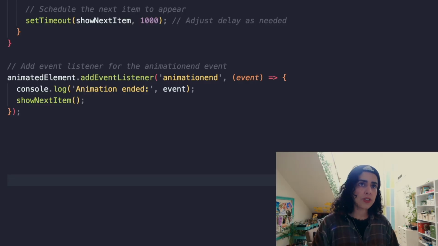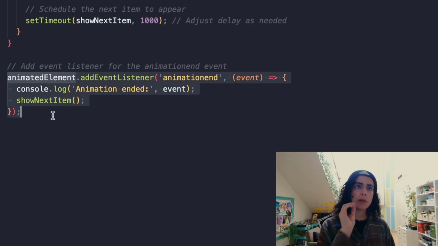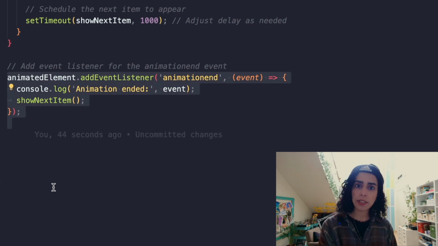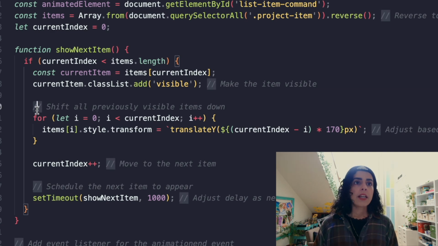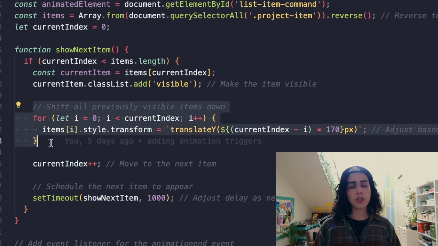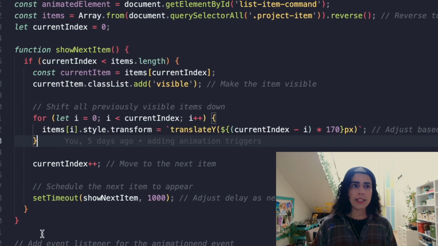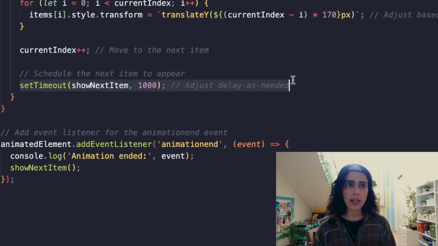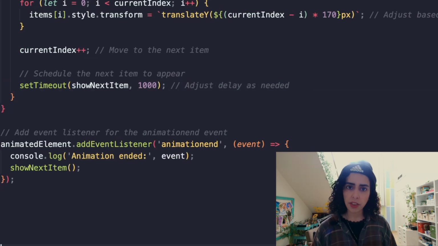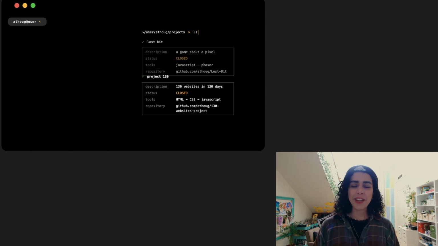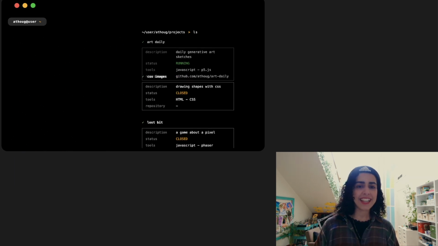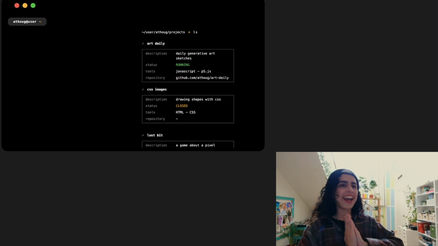So what I'm gonna do is add an event listener that listens to the animation end of that typewriting effect. And then it would go over each project one by one, add a little bit of delay between each one, and stack them up one after the other. And there we have it. It looks cool. It actually makes it look a little bit alive. I like how it looks.